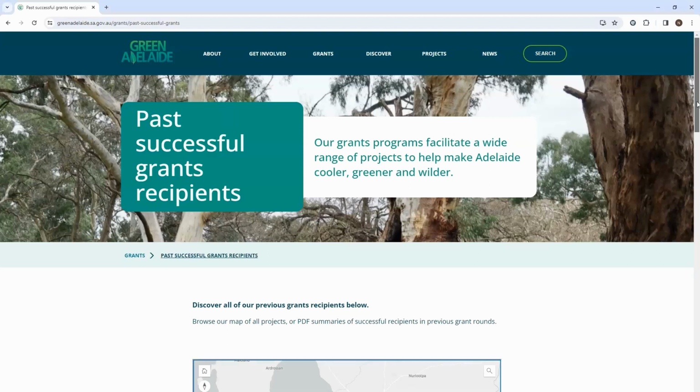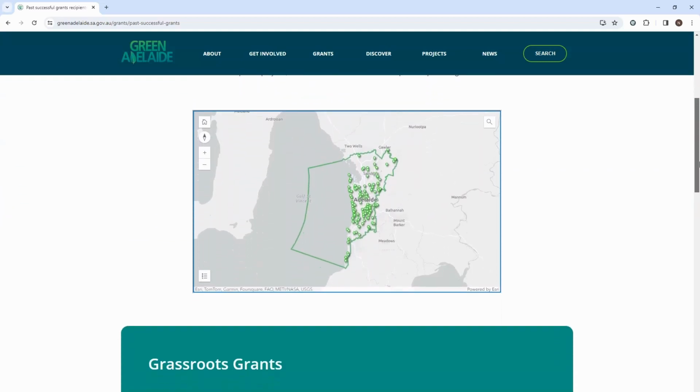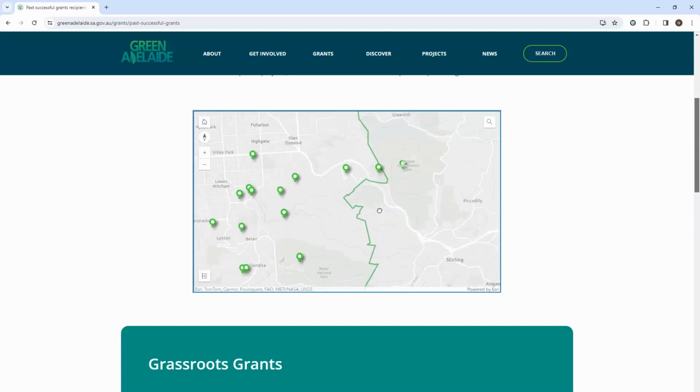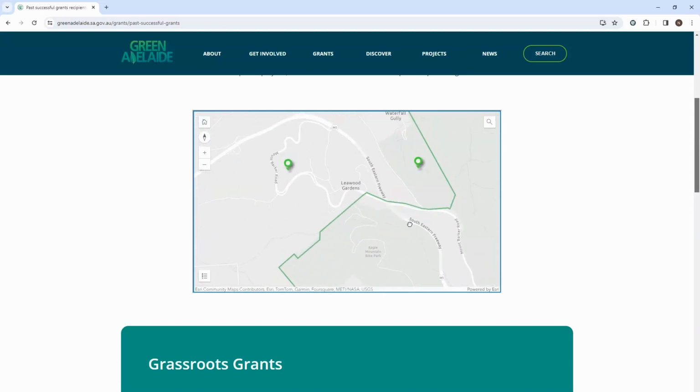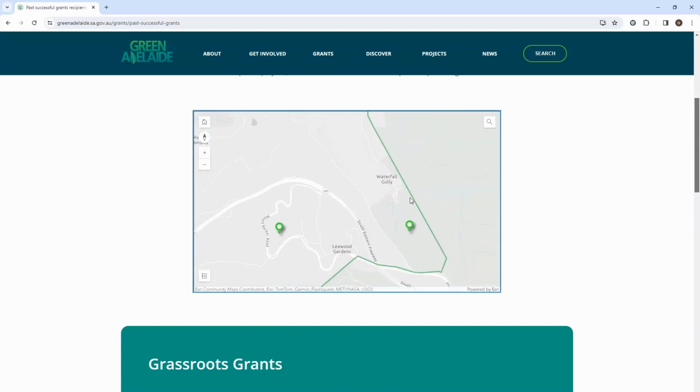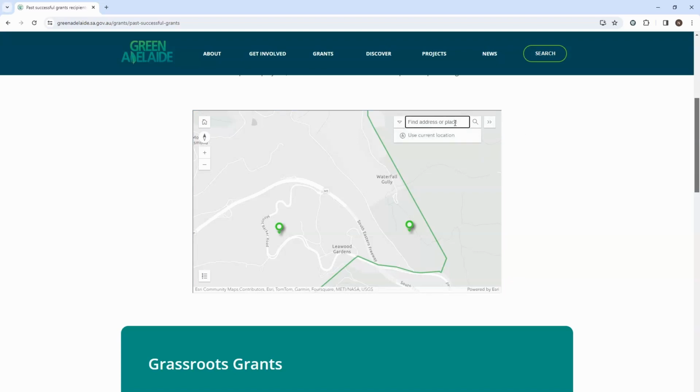So as you can see on the screen, it's the past successful grants recipients page. If you scroll down, you can see the map here. You can zoom in on the map and see the boundary and determine obviously if your site is within or out of the Green Adelaide region. In addition to the zooming, you can click the search function and type in an address for your project site. So that's obviously something quite useful as well.